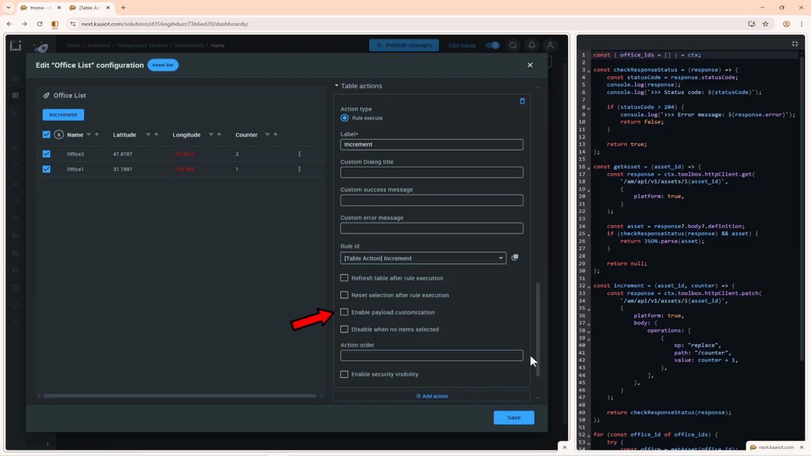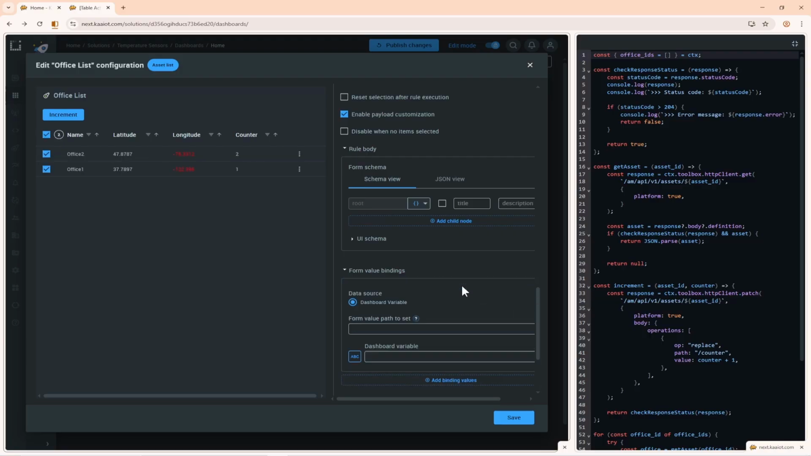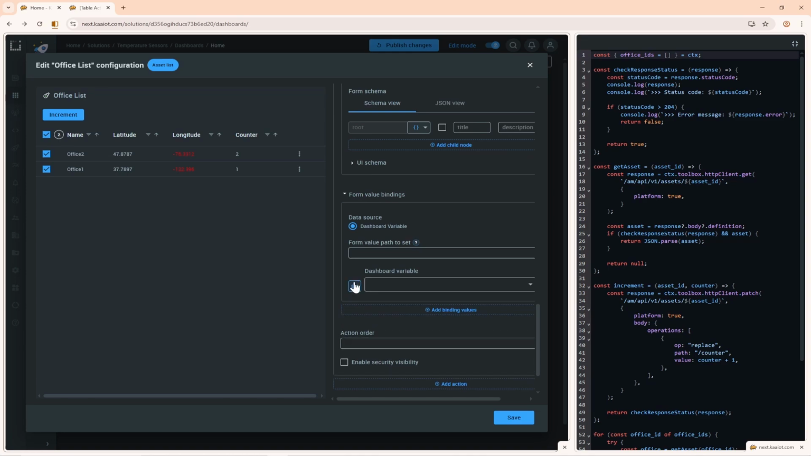Then I scroll back down to table actions and provide the dashboard variable to the code. Important note, if the variable didn't appear in your drop-down menu, that means the variable wasn't created. To fix that, try to save the widget and return to settings, or select any of the items in your asset list widget. It should appear afterwards. I bind the selected assets variable to office IDs to pass the value to the rule. Let's save the widget and test it out.